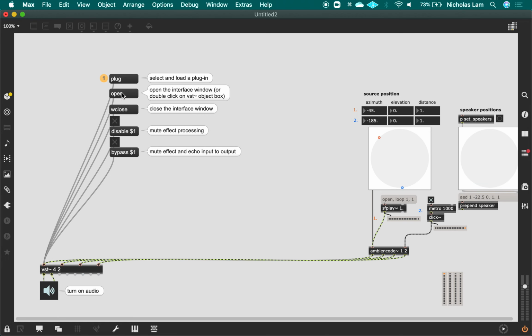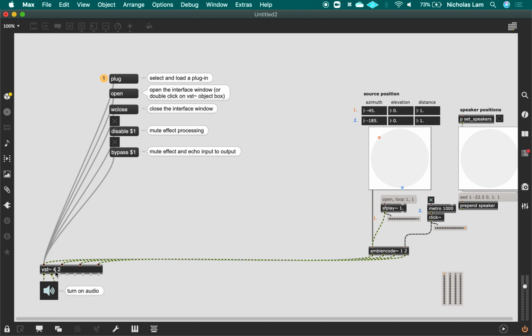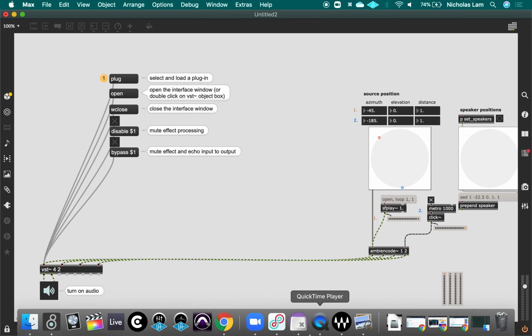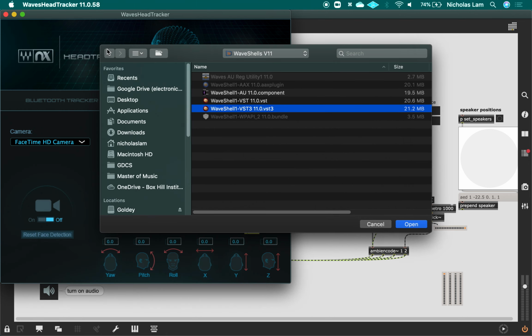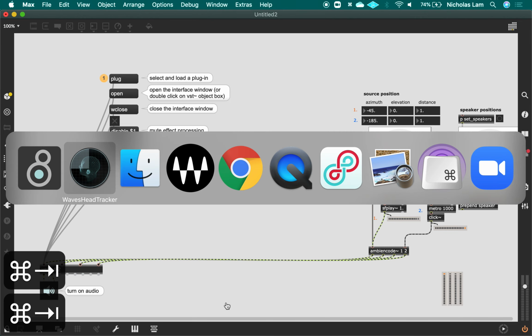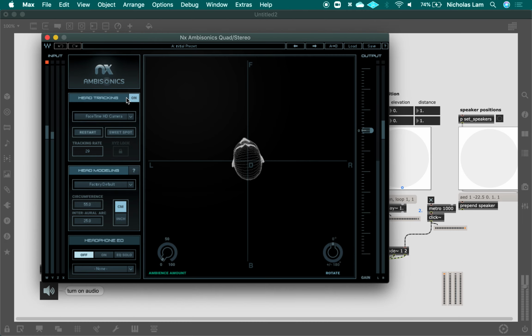Let's look at our plugin. So open. Maybe now that I've changed the numbers of inputs and outputs on this VST plugin, I might need to reload the plug because I'm pressing open and nothing's happening. And I'm noticing also that the head tracker is turned off. So plug, VST3, open, there it is. Head tracker launched automatically and the plugin open is there. Great. And set the sweet spot.